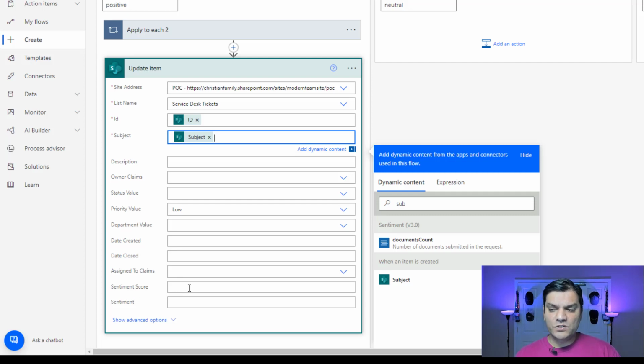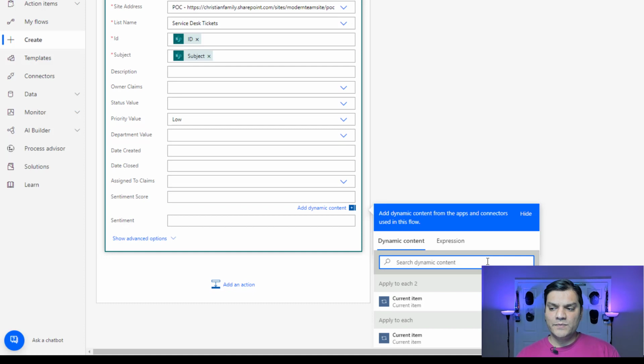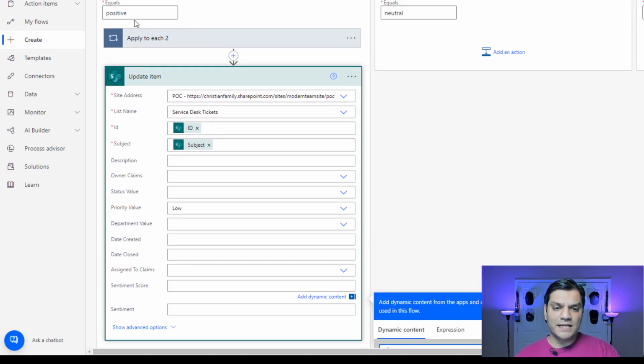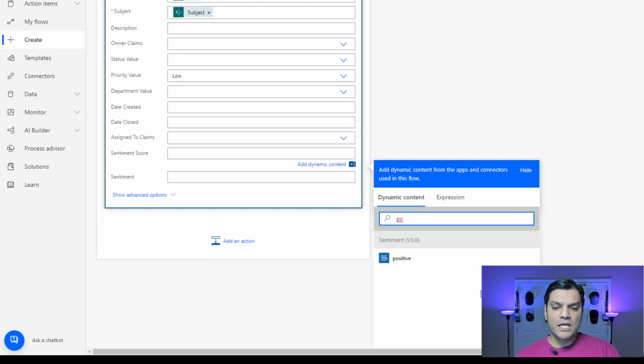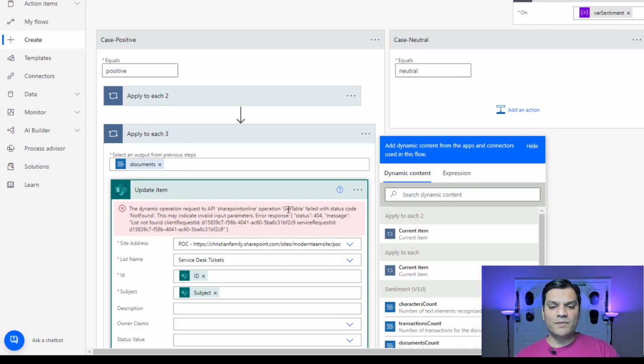But for the sentiment score, well, that's the one that I want to go ahead and assign. And the sentiment score in this case is actually the one that I get from positive. So type in positive, right? Because this is from the positive side. Again, it's a positive one. I want to get the positive sentiment score. And the moment I did that, see how it went and put it into the apply to each. You may get this error. For some reason, I'm getting this error when I'm demoing it. I'm going to ignore it for now, all right?